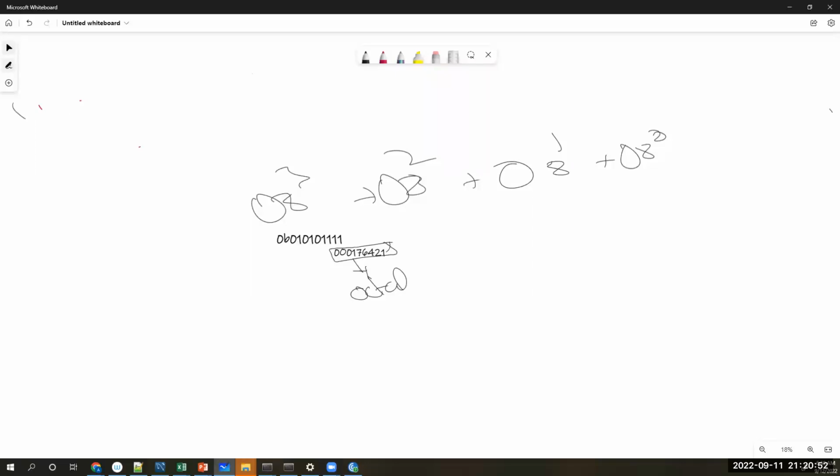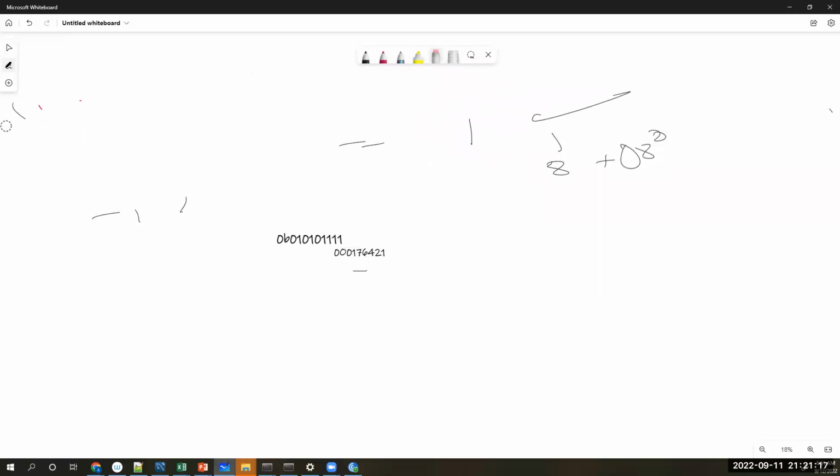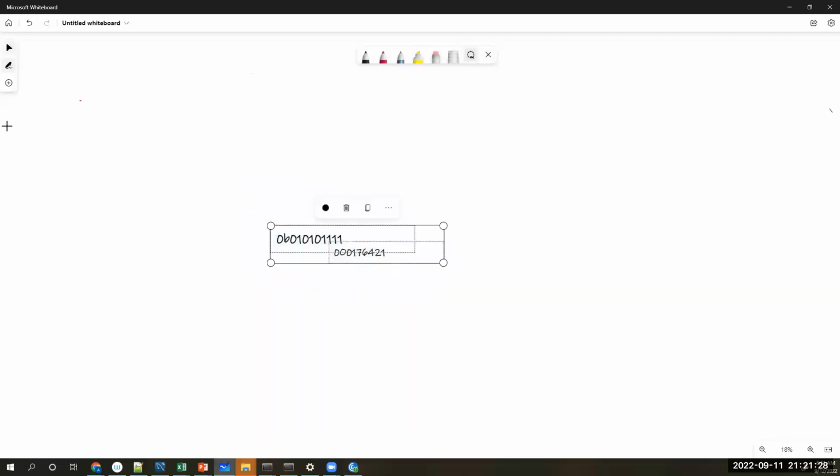In hexadecimal, the digits are 0 to 9, and after that A, B, C, D, E, F. These can be lowercase or uppercase alphabets, both are the same. There is no difference in this context. Okay. Clear?